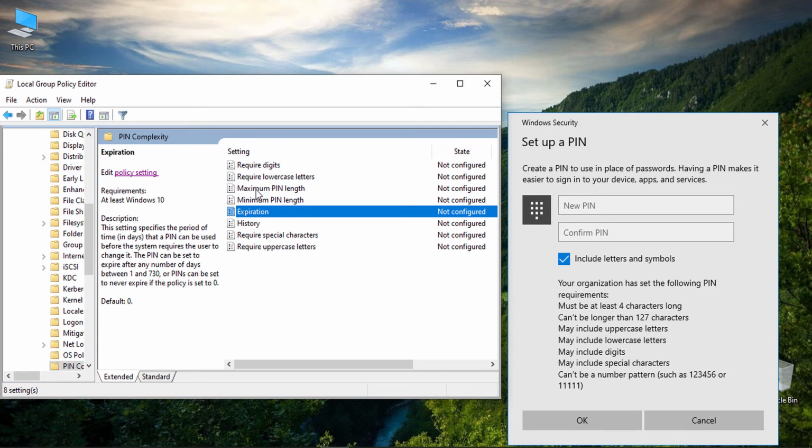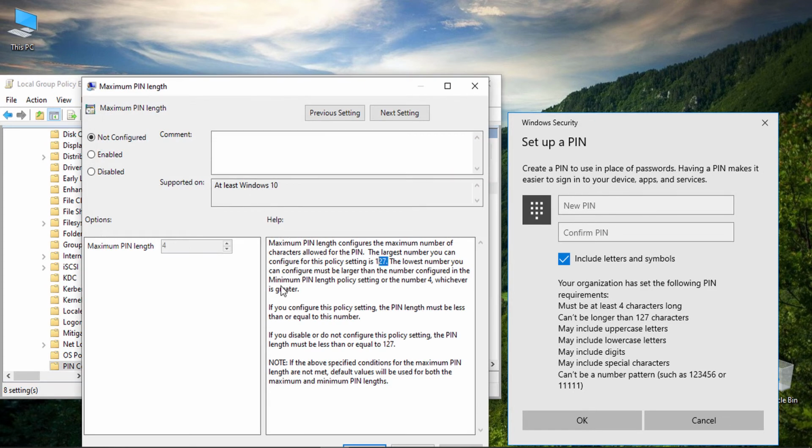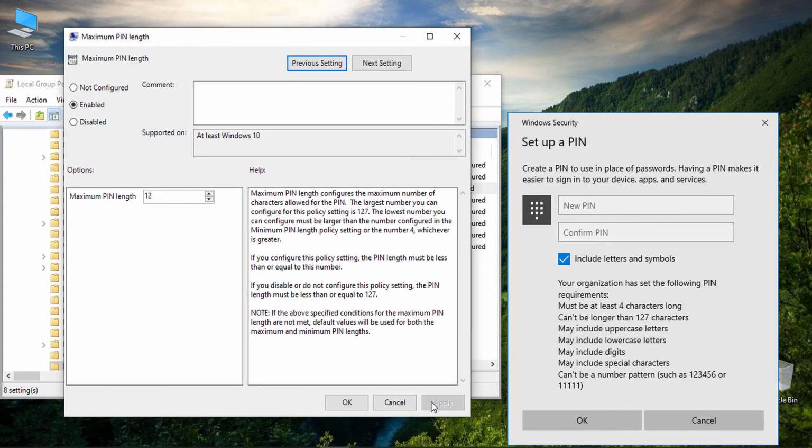The maximum pin length: if you say minimum pin length equals 6, then you must say maximum pin length equals 7 and above, and not 6, the same 6. It will not agree. So I'm going to first enable this policy here, then go to this box and change it to, for me I want my maximum pin length to be 12 characters. Then I will click here, Apply, then OK.